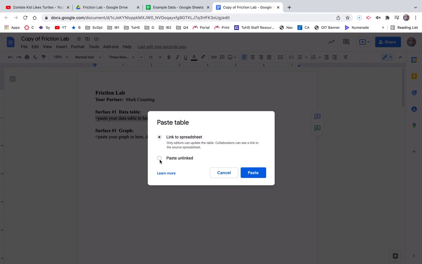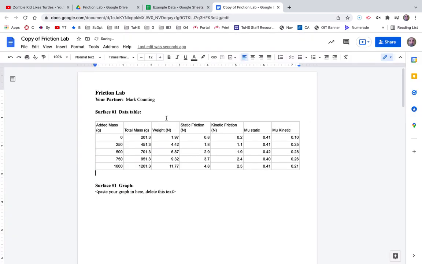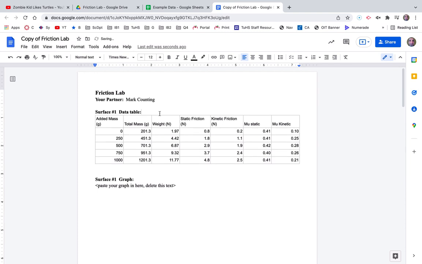And I don't link it. If you link it, then when you update the spreadsheet, it also updates in the table. I don't know. Unlinked seems less complicated. So there it is. And I don't need this white space here, so I'm going to get rid of that.